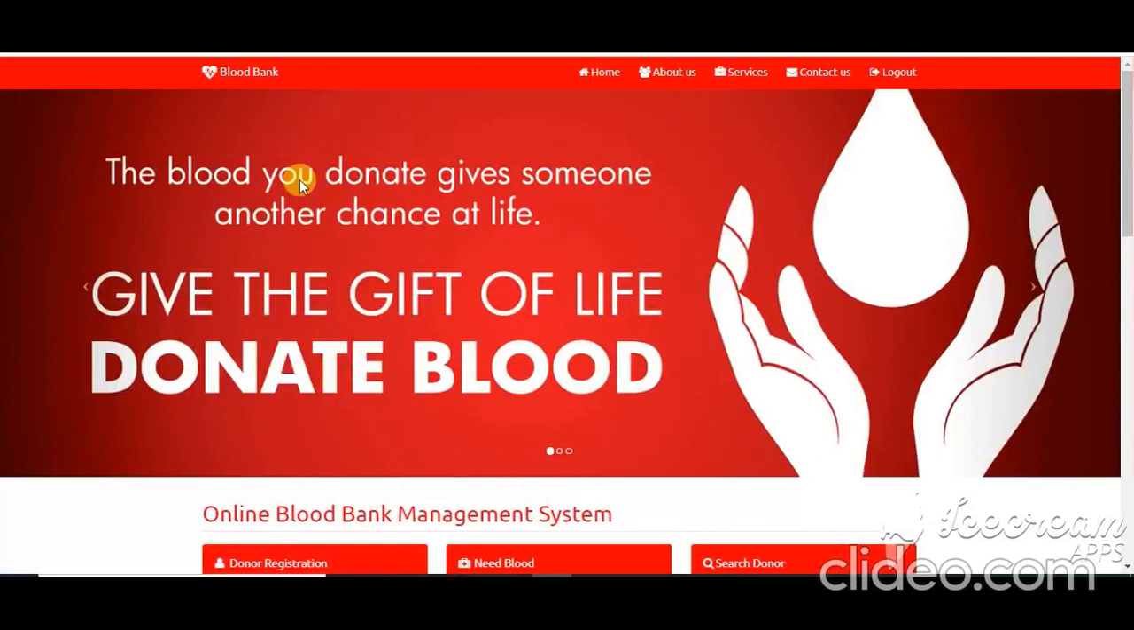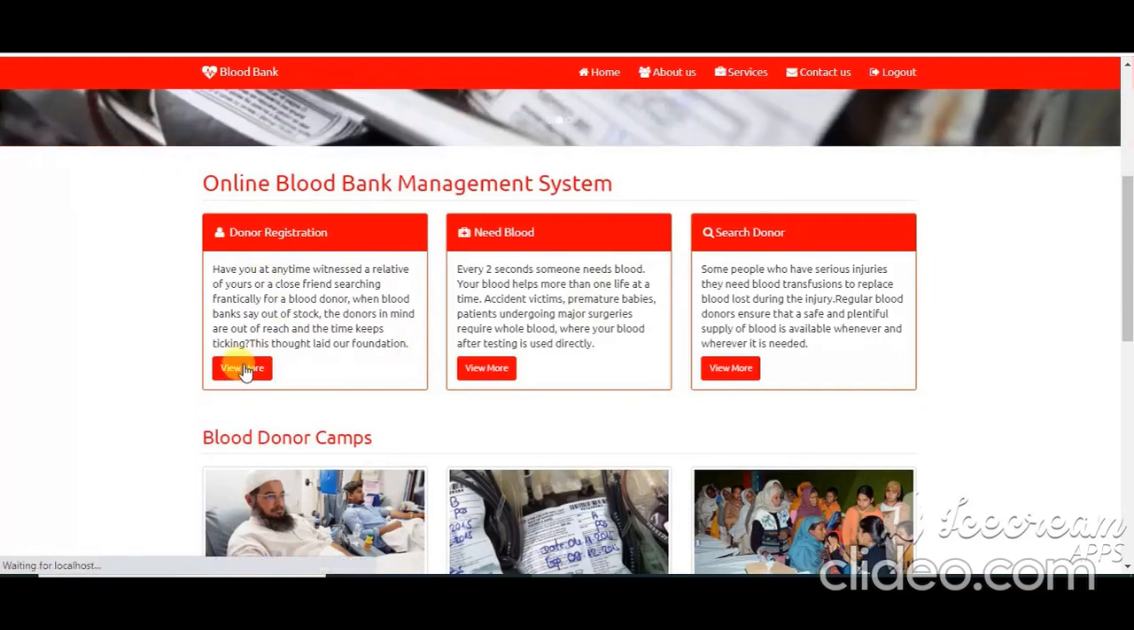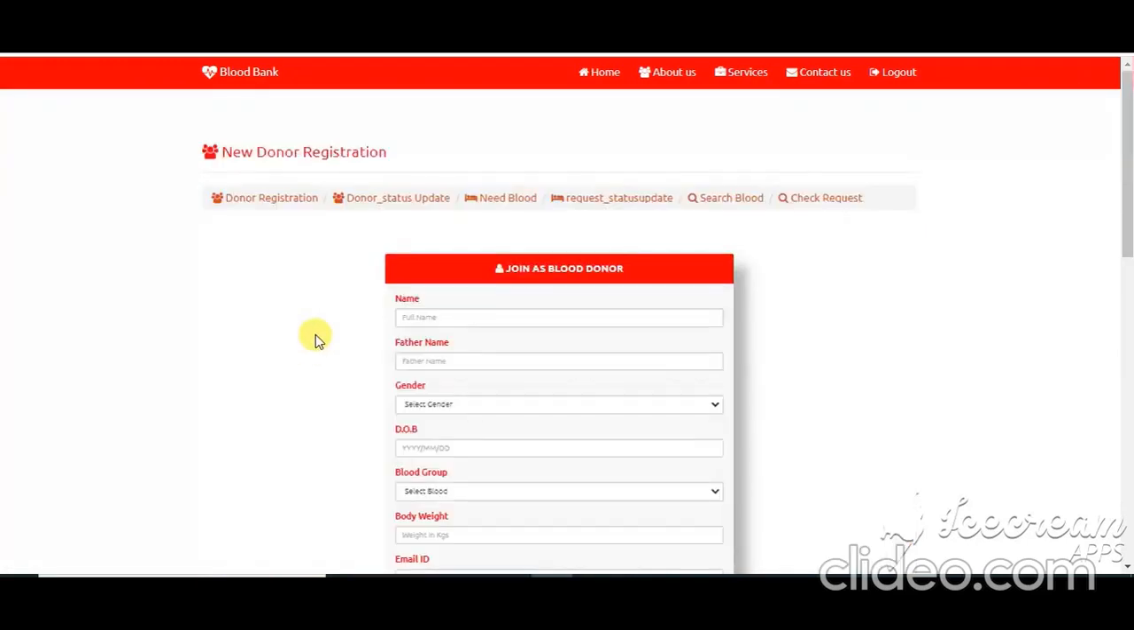After logging in, you are directed to the home page of the Blood Bank application. Here, we have the donor registration option. Click on View More. For donor registration, you need to fill in the form.